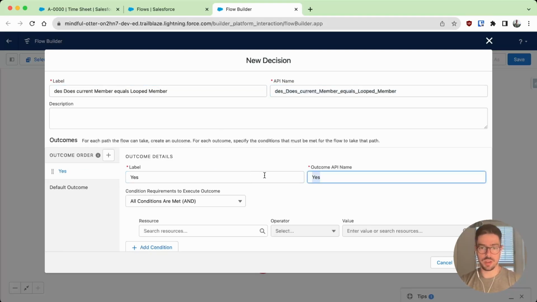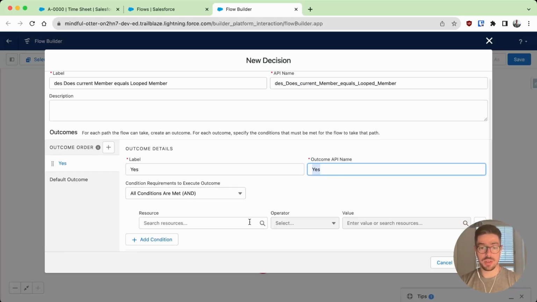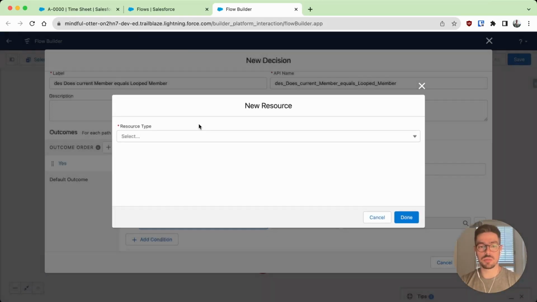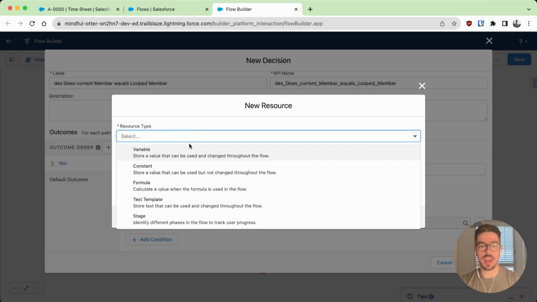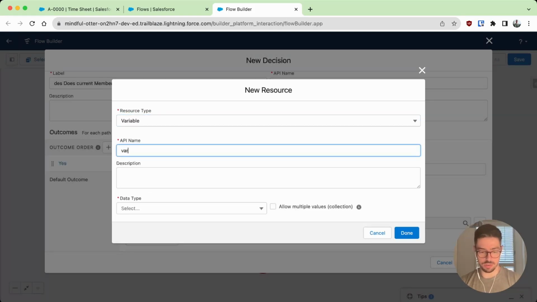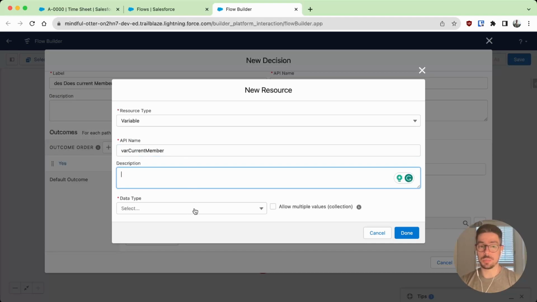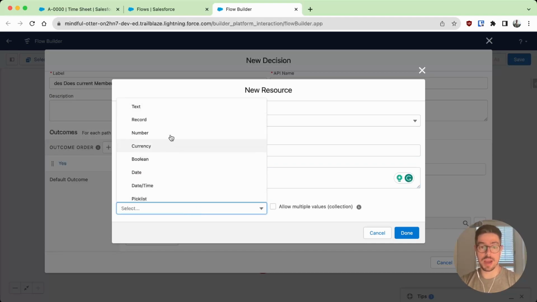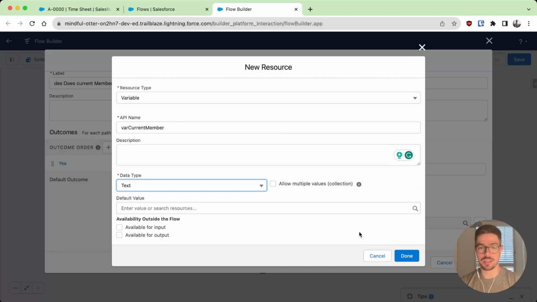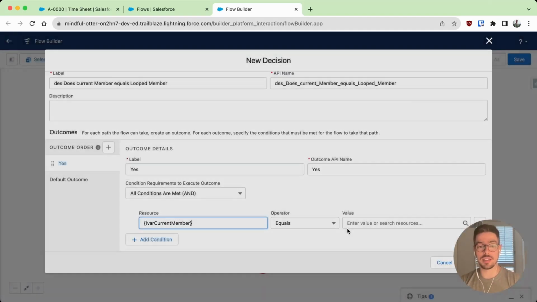And we can call this outcome yes. Now here we need to make a new resource. So we're going to go ahead and make a variable. I'll call this variable current member, and I'll explain how this works in a minute. I'm actually going to select this as a text variable, leave everything blank and click done. No need to worry about that.